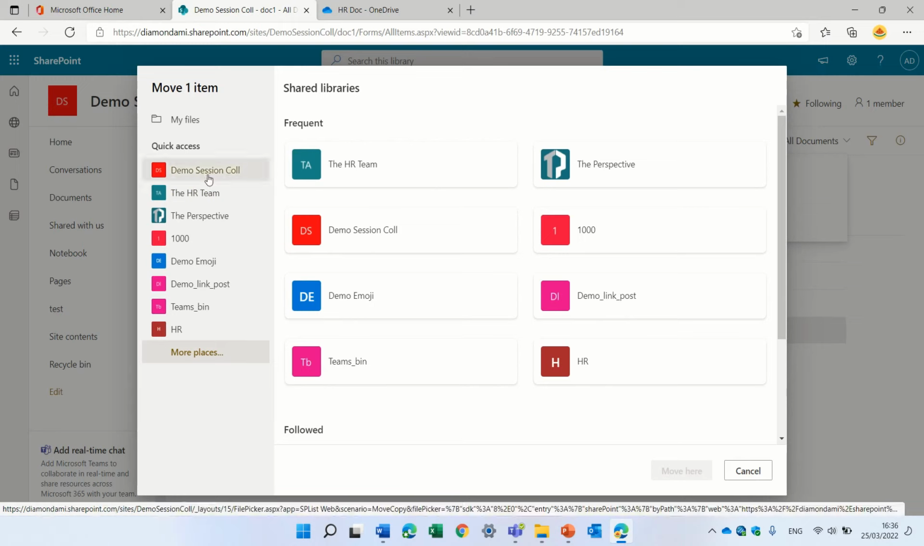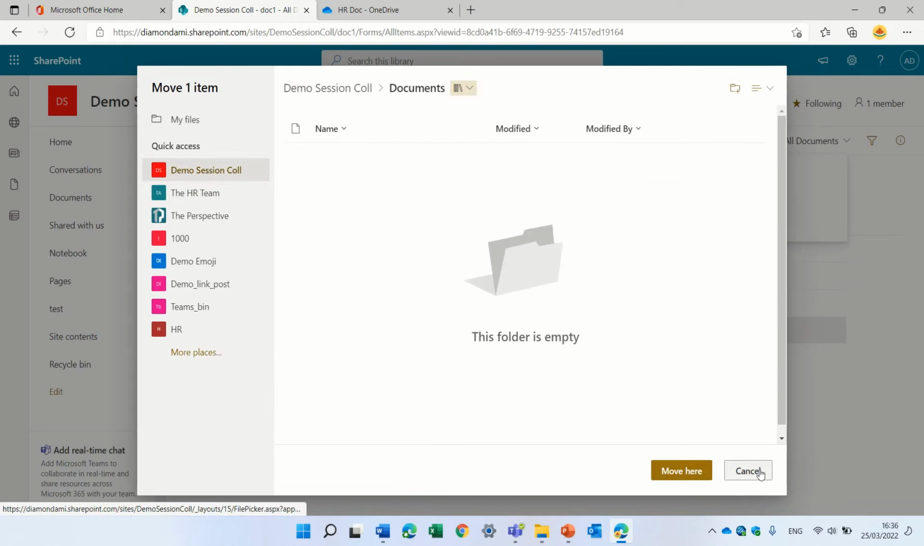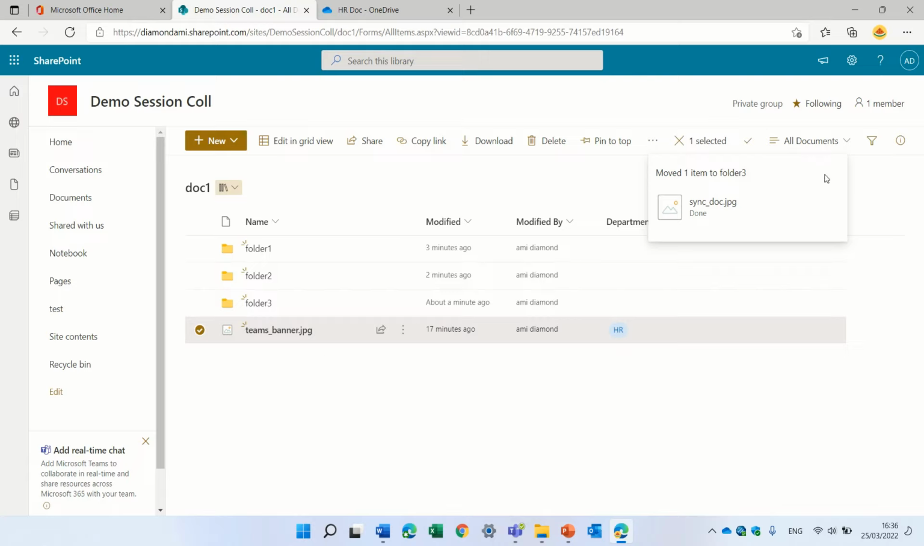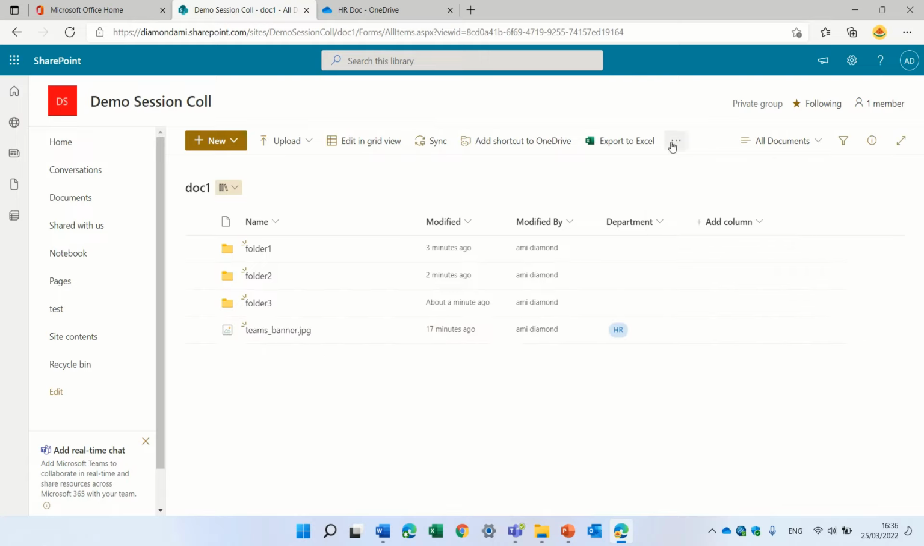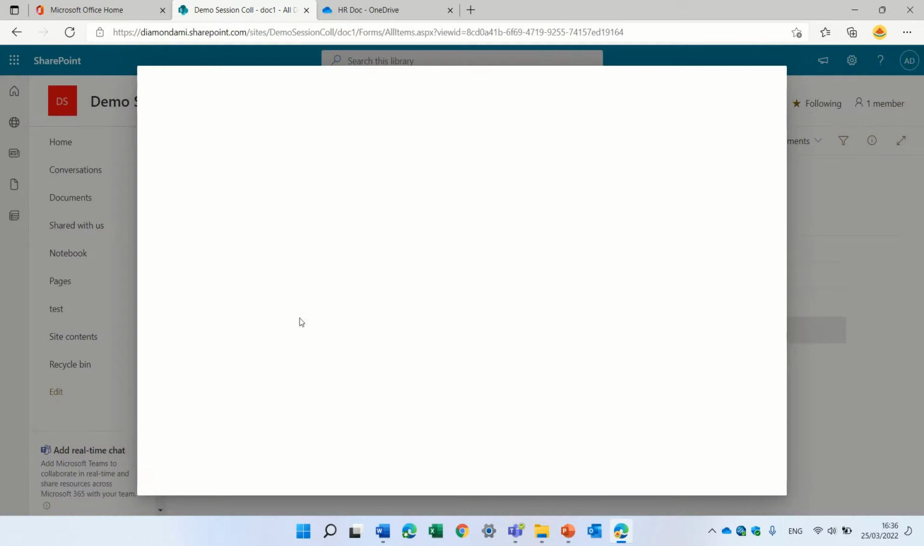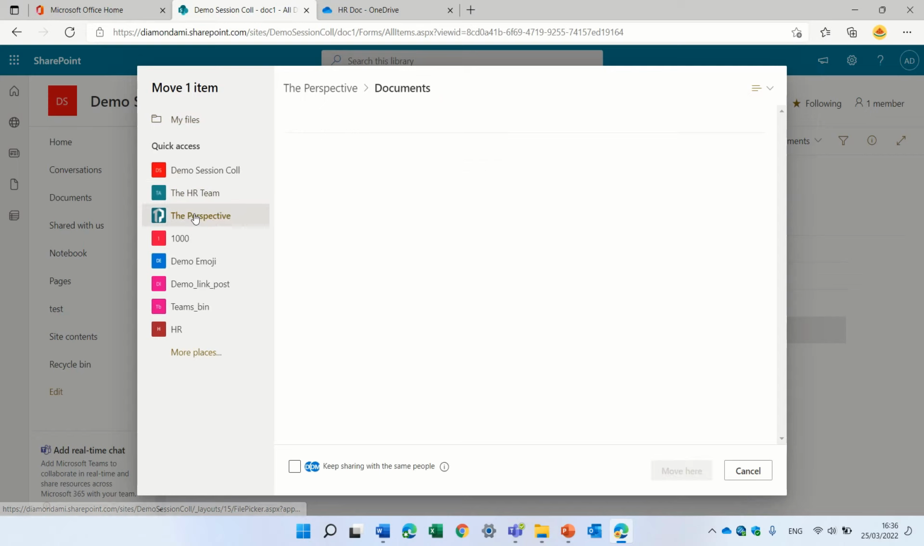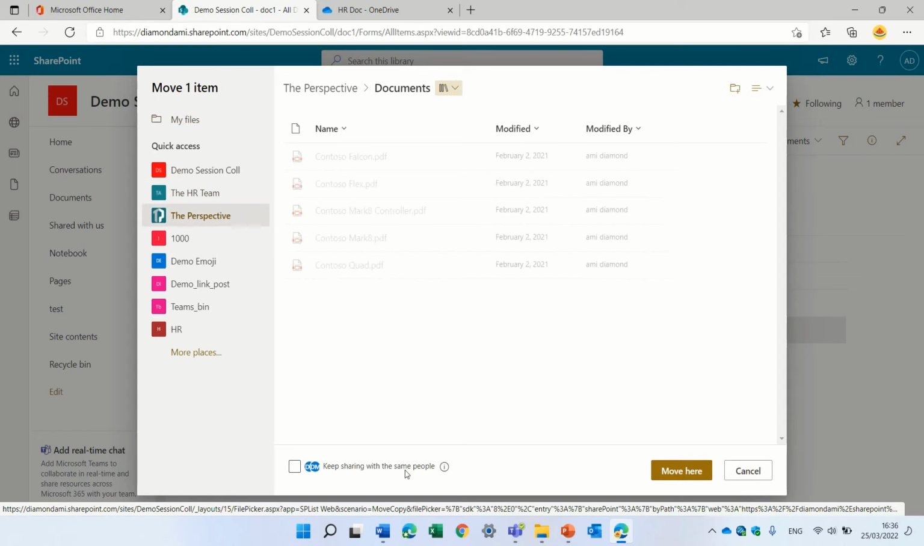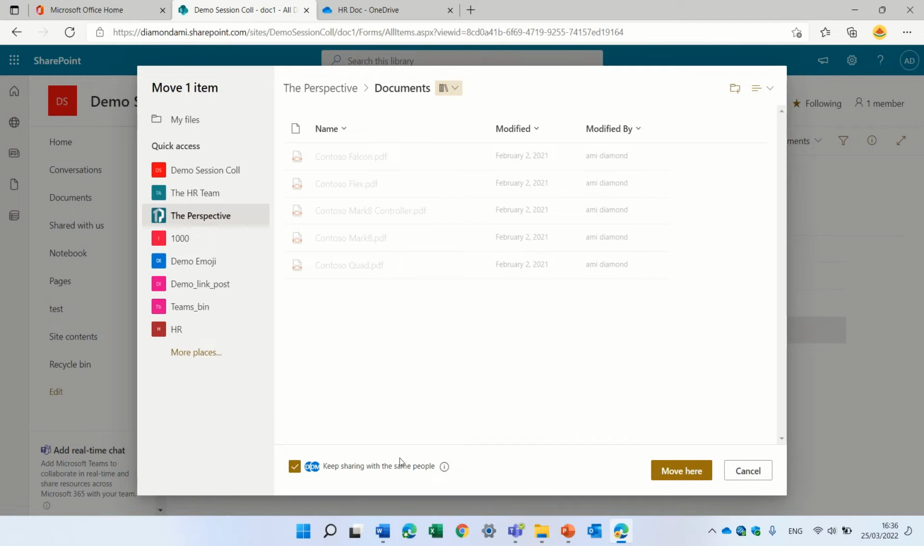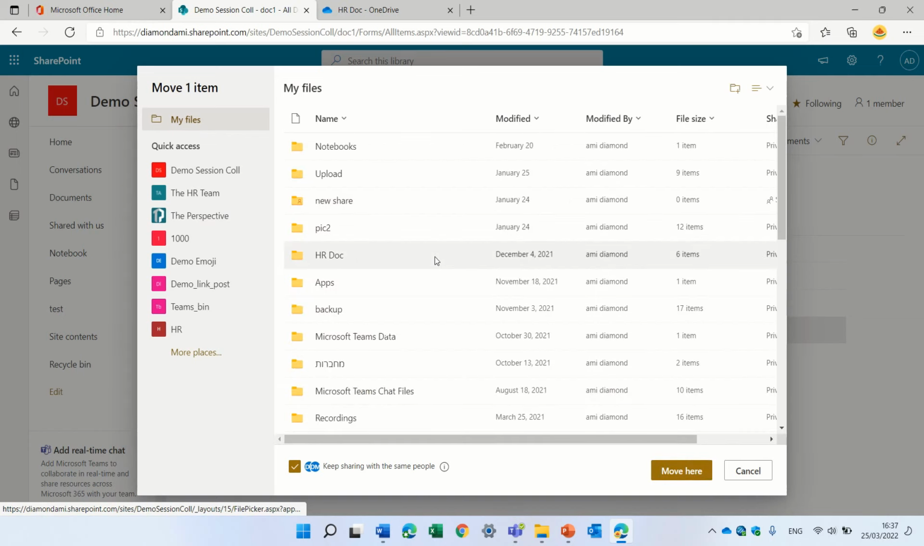And what else? Let's go back. So let's say I'm here. I want actually to move. So I will click this. And if I move to another site totally, let's see, I will get an option here if I want to keep the same sharing permissions. You see? So if I mark this, these people will get the same permissions for this folder or library. Now also here I can move it to my OneDrive.